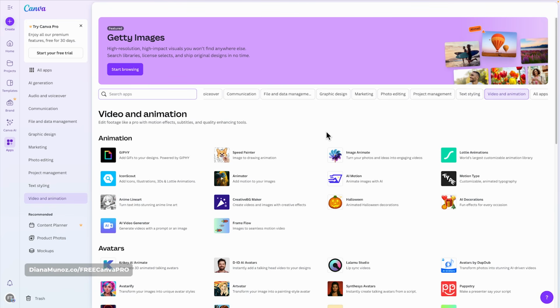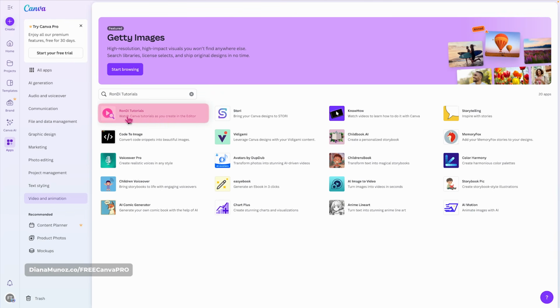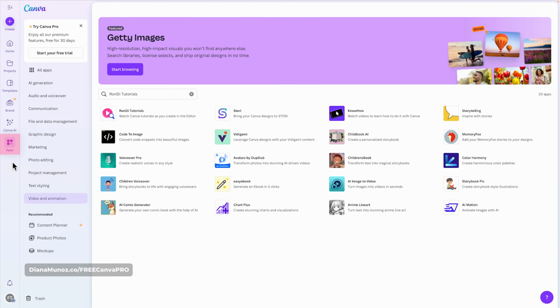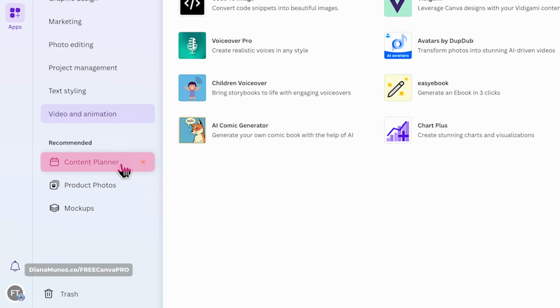And if you want to use a particular app but you are having issues finding it, there is a search bar in here. And fun fact, we have our own app in Canva. You can find us by typing RonDi Tutorials, click here, and this is our app. You will be able to watch our tutorials inside the Canva editor. Now let me close this window. From here, from apps, you also have access to the content planner, product photos, and mockups.